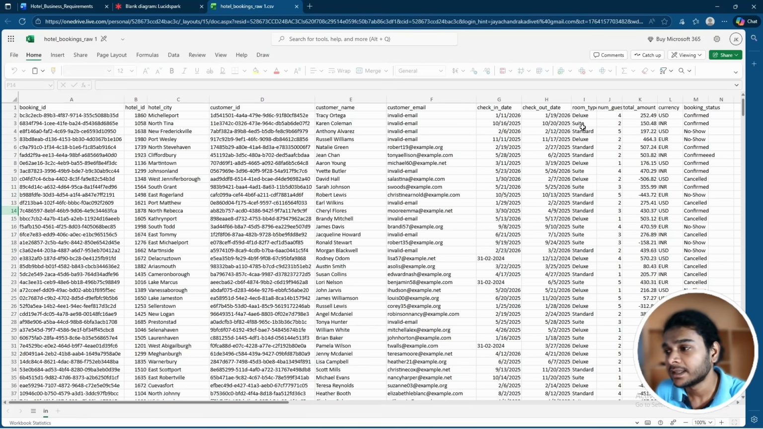Here we use standard, suite, deluxe. So there are three types of rooms here, and there are number of guests. If a customer books a room, he doesn't just book for himself, right? There might be multiple people. So here the number of guests is included in this data, and then there is total amount paid for that booking.